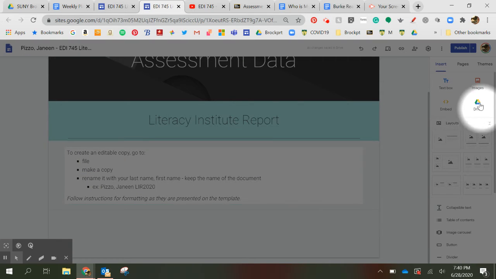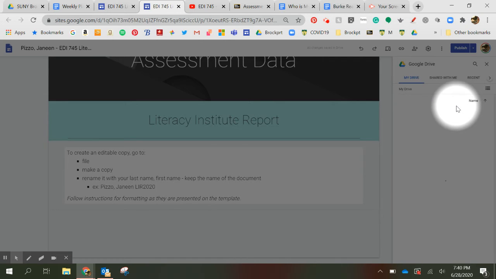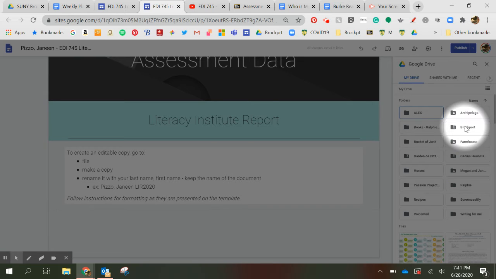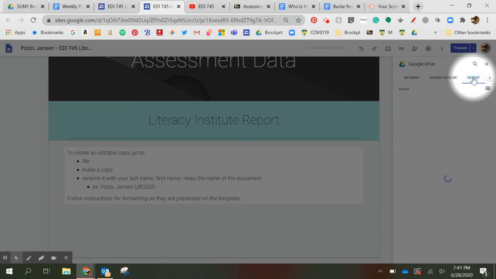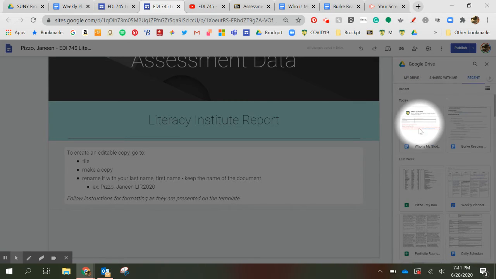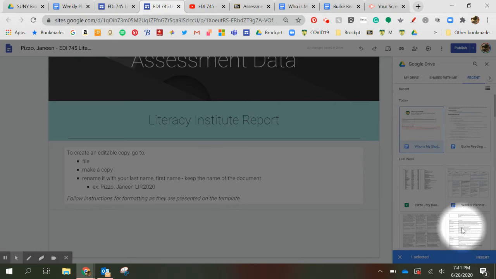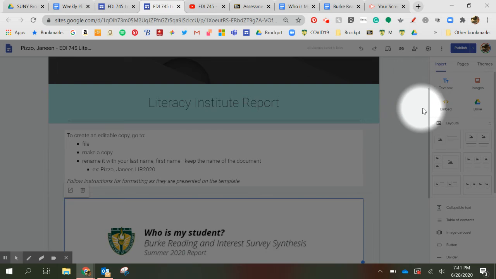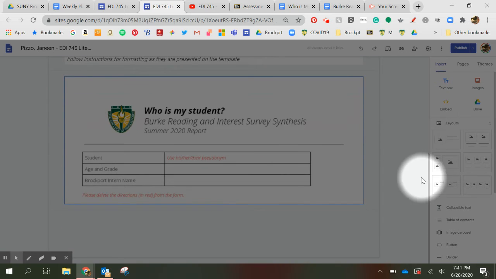Click on this, and then hopefully it's something you can either search through your Drive this way, through your folders. I go to Brockport, et cetera. But since I just opened it, I'm going to come over here, Recent. And because I just opened it, it should be right here. Click on it. Come down here, Insert. And here it is, already included in your portfolio. I'm just going to get rid of this little mouse thing real quick.